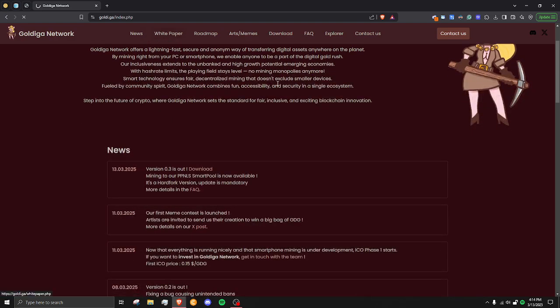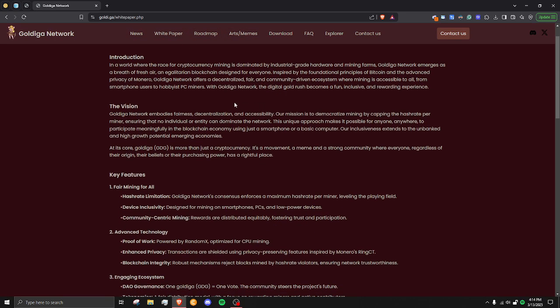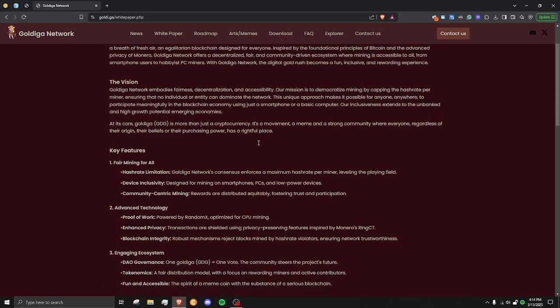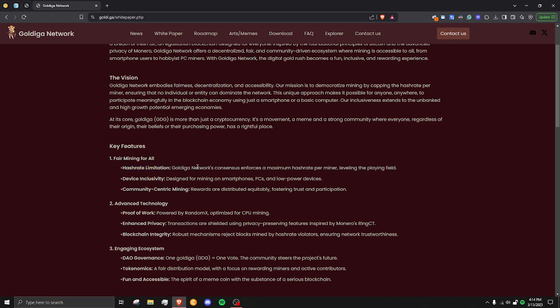So we'll go ahead and check out their white paper. So this Goldiga is a fork of Monero. And so it's going to be a privacy coin, and it's also going to use the RandomX algorithm. Now, the twist is they have a hash rate limitation per miner. So this makes it much more fair to the lower end devices that are mining on the network.